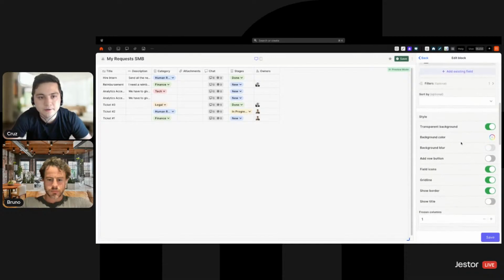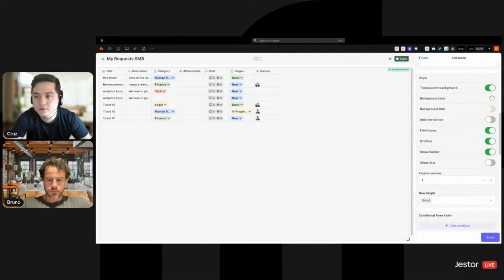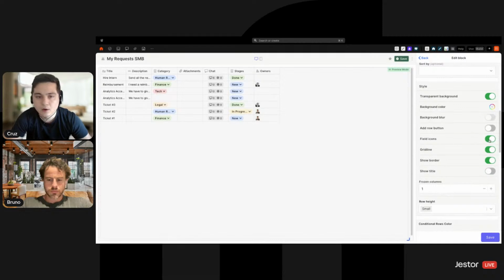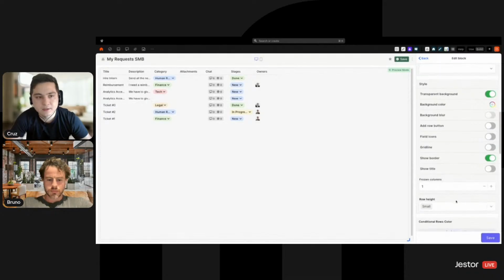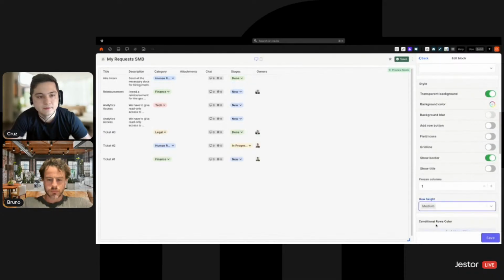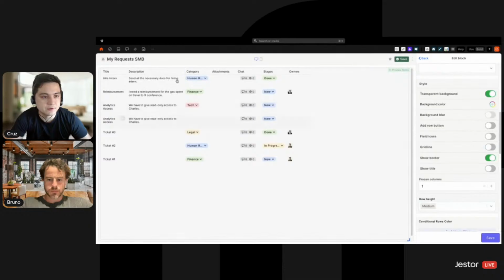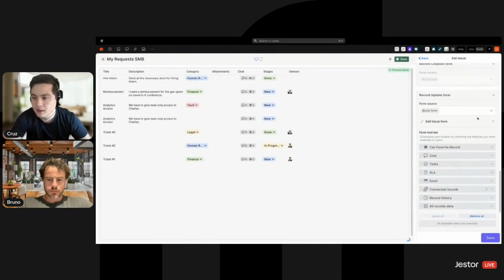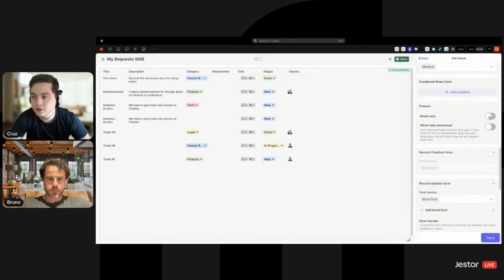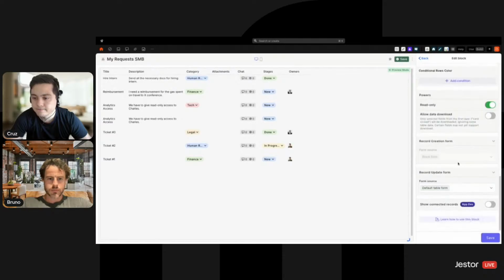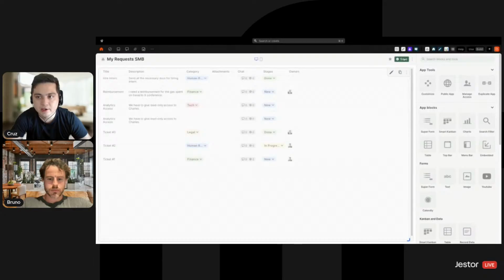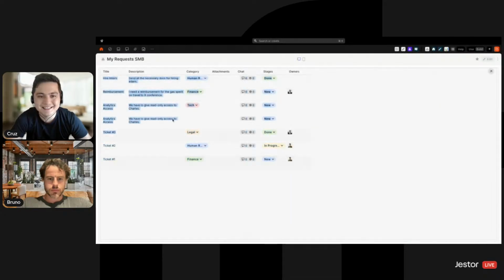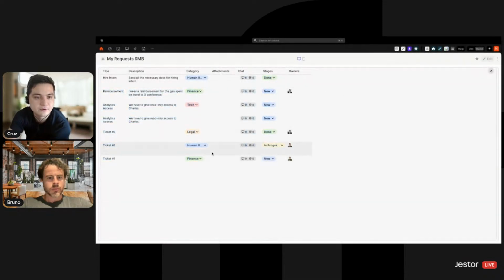And let's see here. One thing we can do as well is remove the field icons here. We can remove the grid line. And we also can make the row height larger so I can see more of the description, right? There we go. And this is going to be read-only. So I cannot change the information here. So there you go. I can only see the information. I can keep track of it, but I cannot change it from here, right?